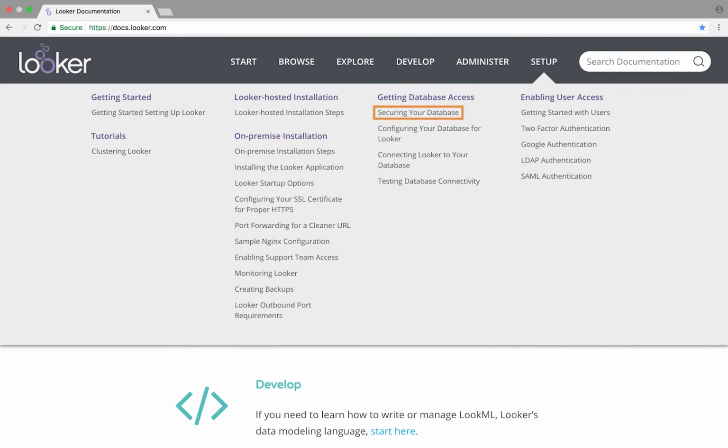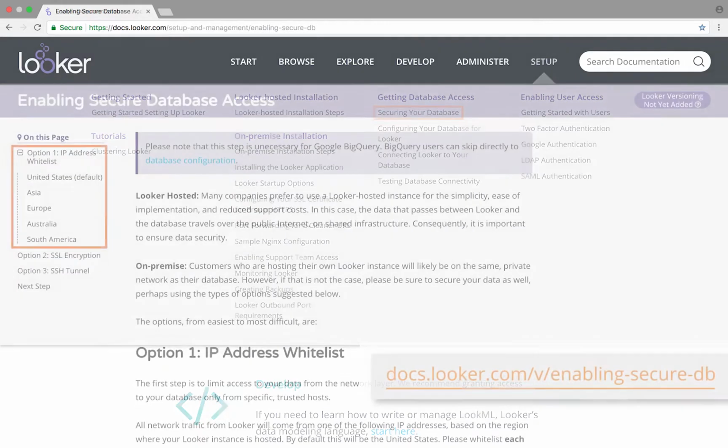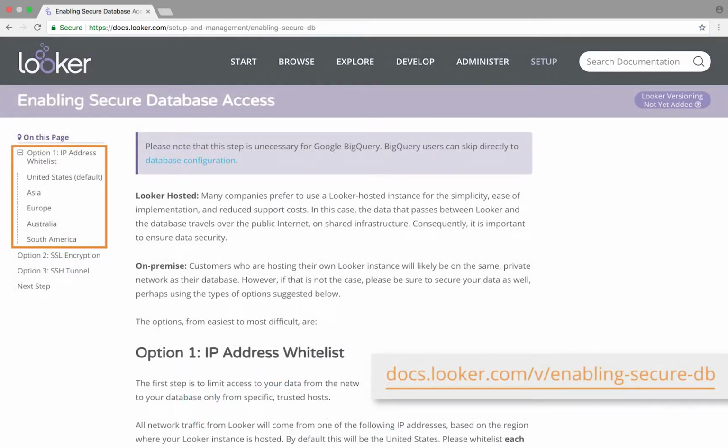Use the first page in that list to limit access to your data from the network layer. We can use an IP address whitelist to grant access to the database only from Looker-specific IP addresses. Optionally, you can also add SSL encryption. Alternatively, you could create an SSH tunnel to either a tunnel server or the database server itself. This option is the most secure, but is also the most time-consuming to set up.